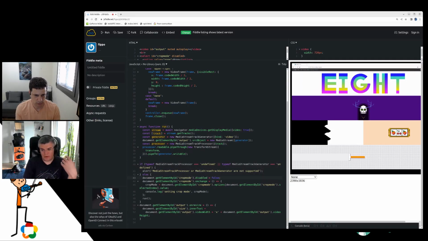The next thing we do is a drop-down, which we enable if this works. This drop-down has an onchange, so if we change the drop-down, it will change the value of the crop mode variable, and we check the value later in the code. Then we have our run function, which is an async function, and we can't use top-level await yet, so we need to put it into an async function.